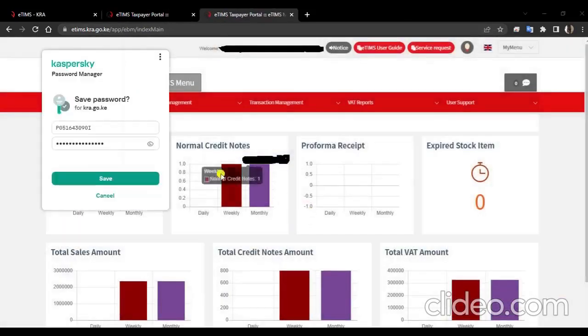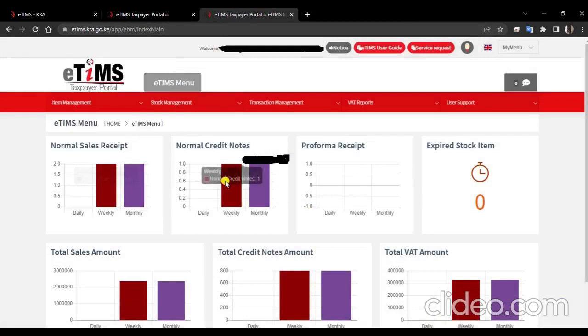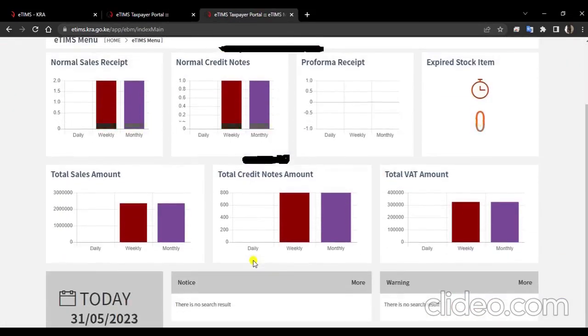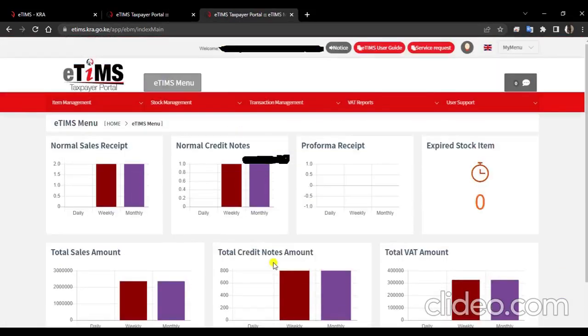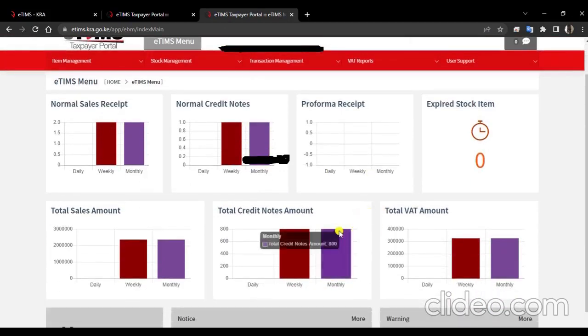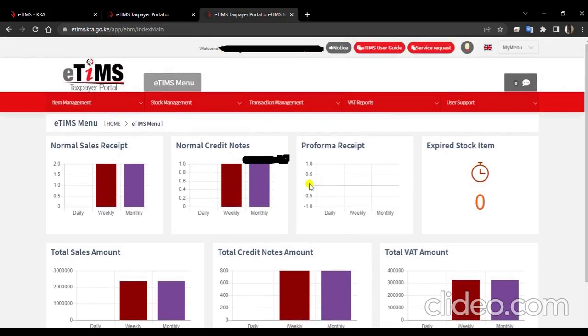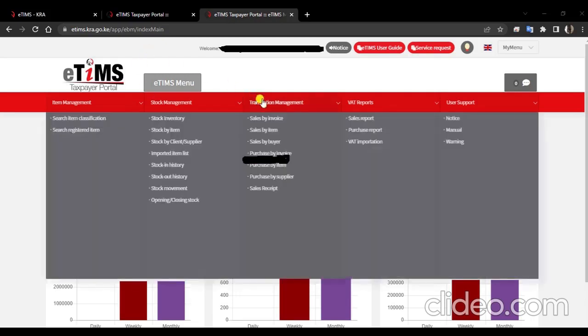So once you've logged in, you'll find that because my account, I've already done several transactions, that's why you can clearly see the post, which I'm going to talk about later on in the next video. But I want to show you how you can get the application on your laptop. So this is what you're supposed to do.